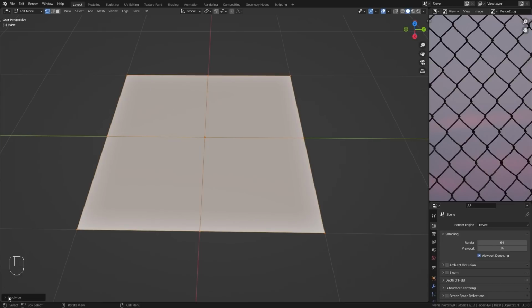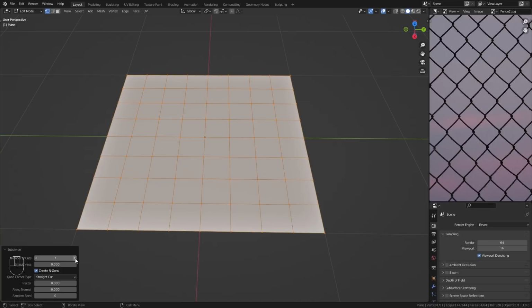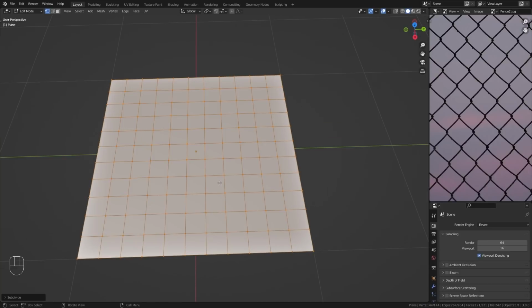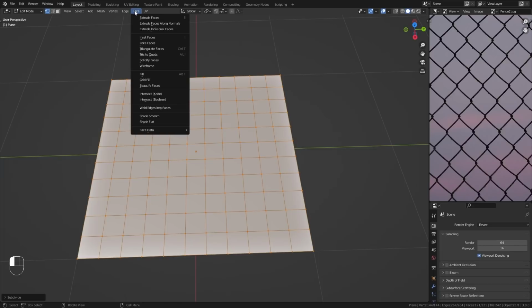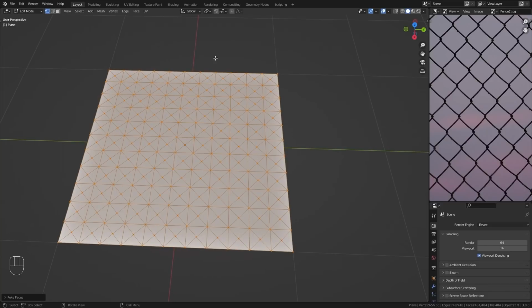We need to increase the number of cuts, so let's open the menu in the bottom left corner and increase this number to something around 10. With everything selected, go up to face and choose the poke faces option, which is going to add all those diagonal cuts to our faces.